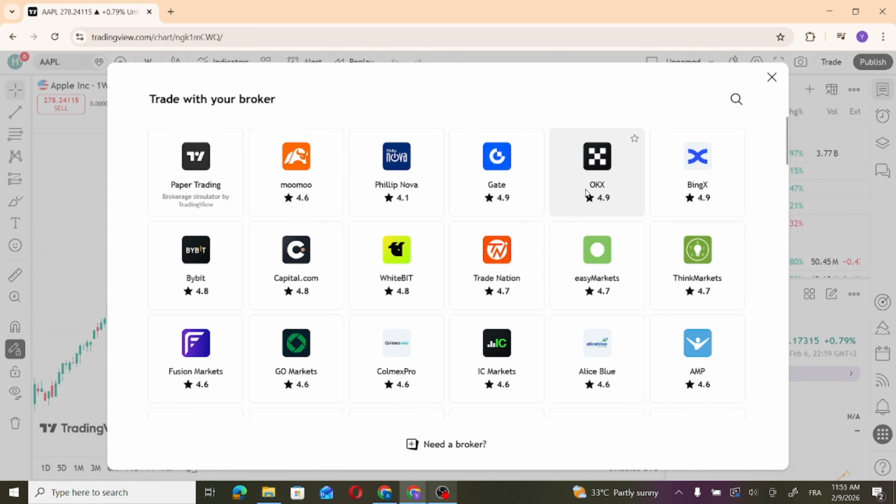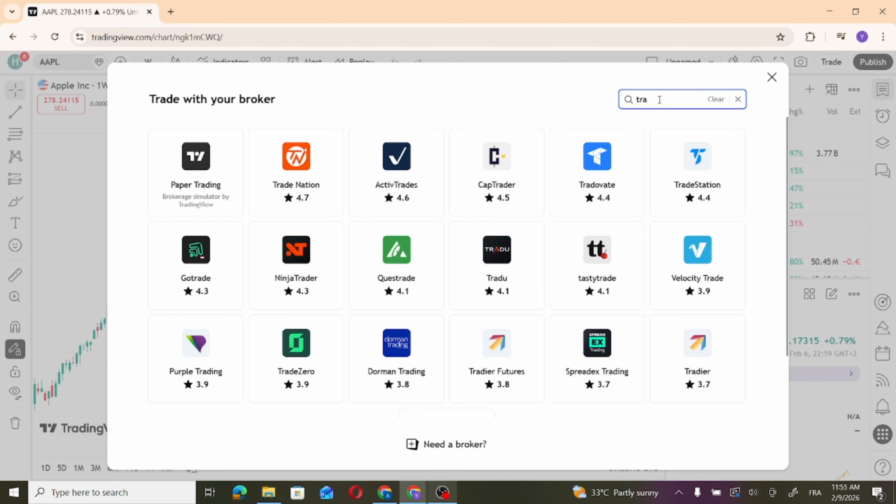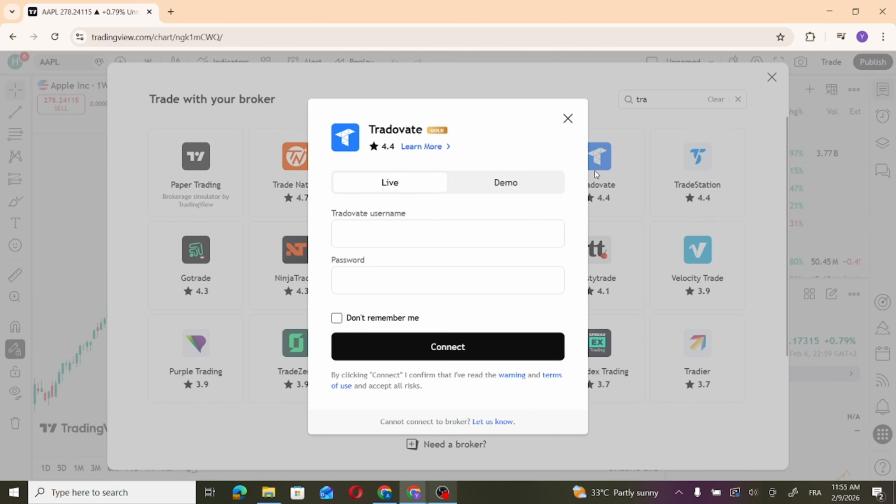And then show all, and then search for Tradovate. And that's it. You find Tradovate, you press on it, and then you input your username and password, and then you press on connect, and it will be connected successfully, and that's it.